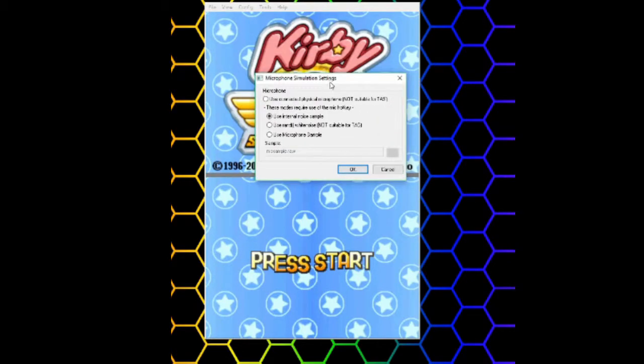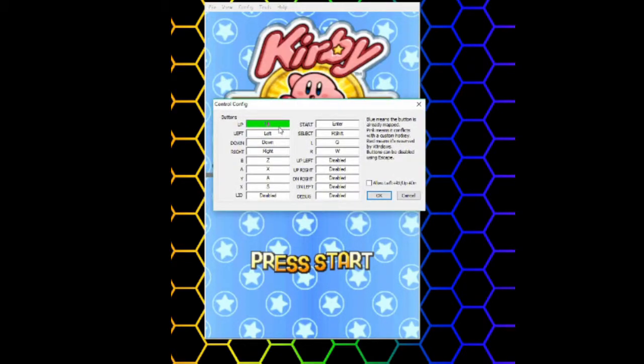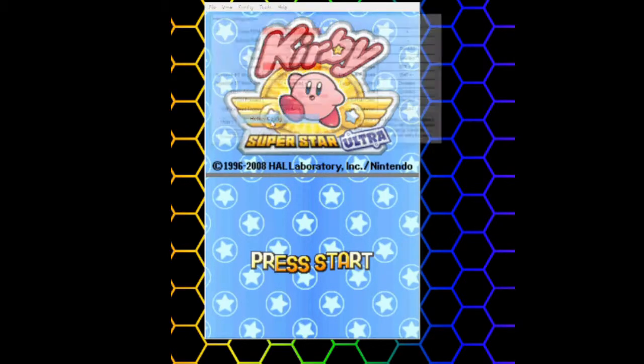Microphone settings, I'd recommend that you just don't touch this, and I'll show you how to use that later if you have to use it. The control config lets you change the controls, of course. Just click on the control you want to change, and then press the key to change it. You can also enable impossible inputs, like left and right at the same time, or up and down at the same time. Hotkey config.